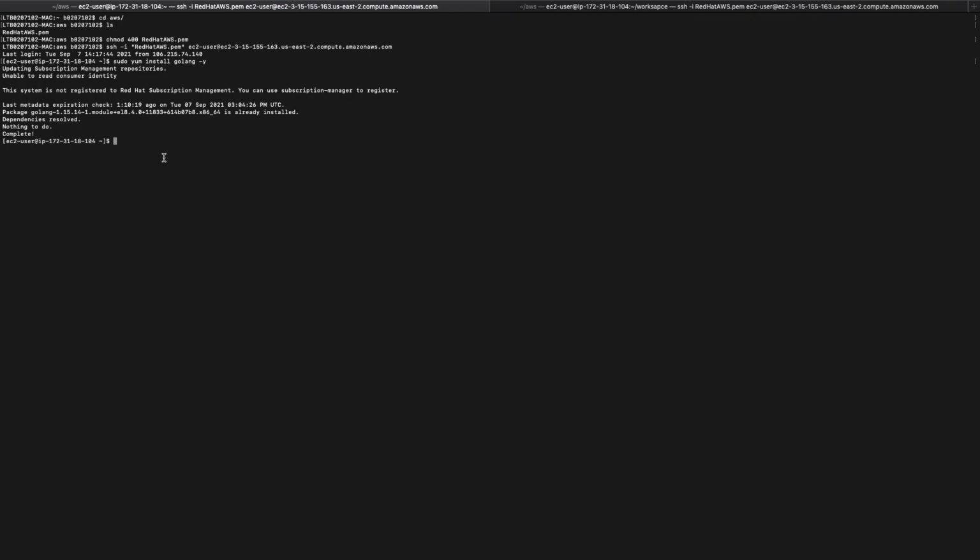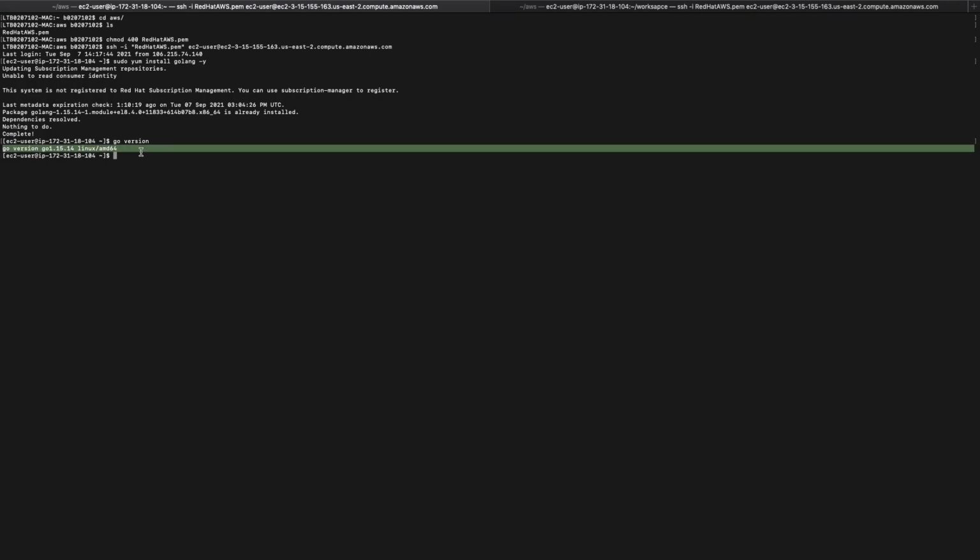Now the next thing we need to do is check whether Go has been successfully installed or not. You can easily check and identify with this very small command, go version. On click, you will get go version go1.15.14. So this is the version which is installed, and it has been successfully installed.